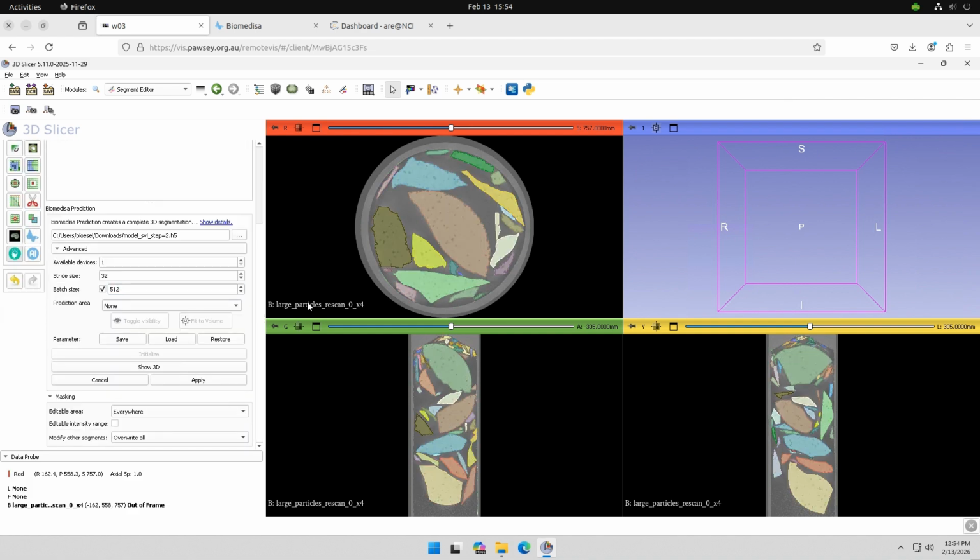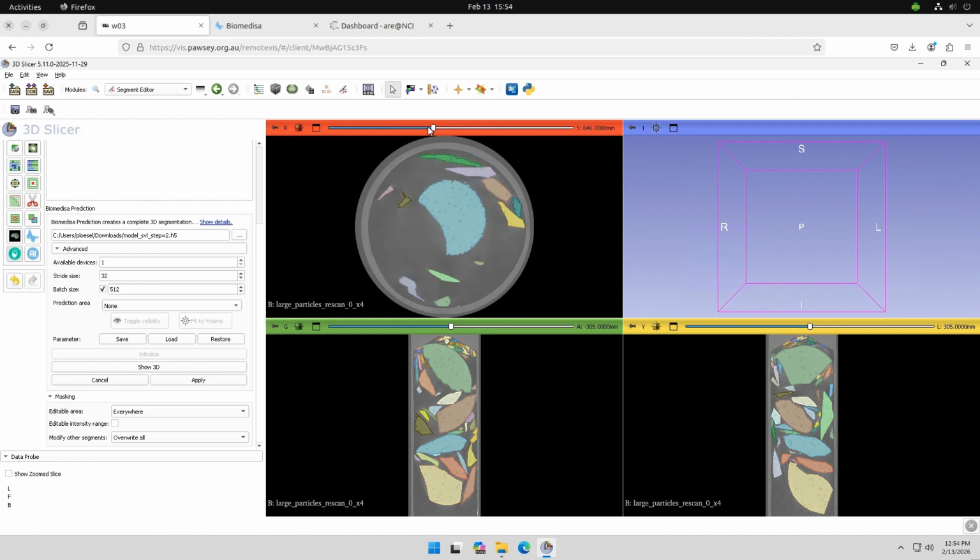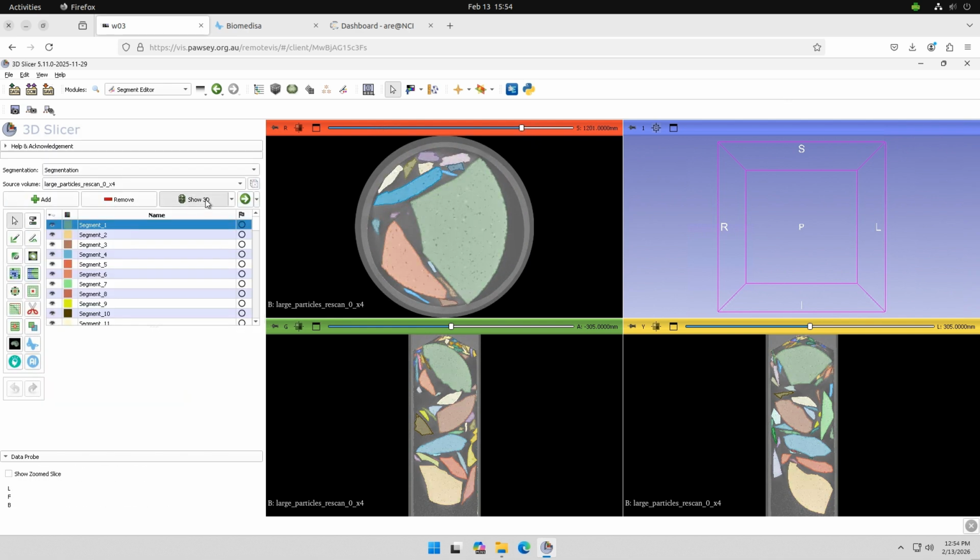After the process finishes, you can scroll through the slices to inspect the segmented particles. If you are satisfied, click Apply. You can also visualize the result in 3D by enabling the Show 3D option.